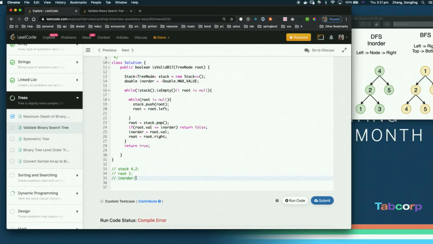So this time in order is equal to root.value. Root.value is 1, so it actually is 1. So here we finish. Then you set root equal to root.right. In this case, it's going to be null. And when this finishes, the root is null, but the stack is not empty. And then you compare the root equal to null, so you got this one null.